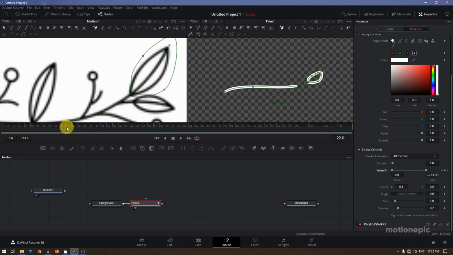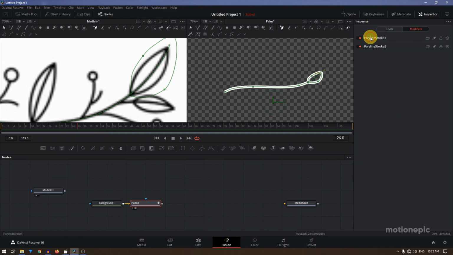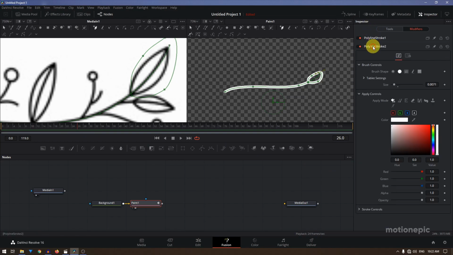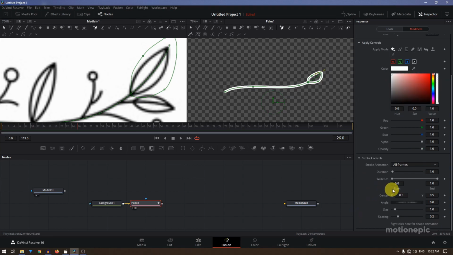And let's go over here at maybe the 26th frame and add a keyframe on polyline stroke 2. So just double click on that, stroke controls, and create a keyframe on Write On, set this to 0, and move forward to 42 or 44 and set this to 1. So now this will be our animation. Pretty cool.